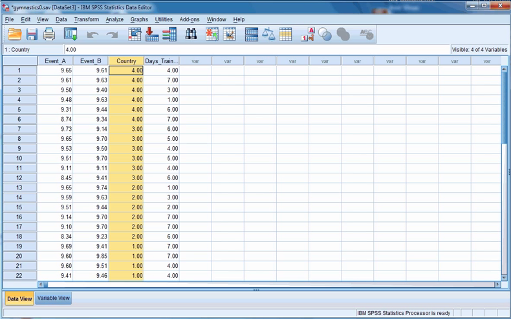As you can see here, country is highlighted, and those from country 4 are listed first, followed by 3, 2, and 1. This is because we asked SPSS to sort the variables in descending order by country. If we now look at event A, we can see that the participants are sorted from highest to lowest scoring competitor by each country. This is because we asked SPSS to put country descending order as a first priority and event A descending order as a second priority.